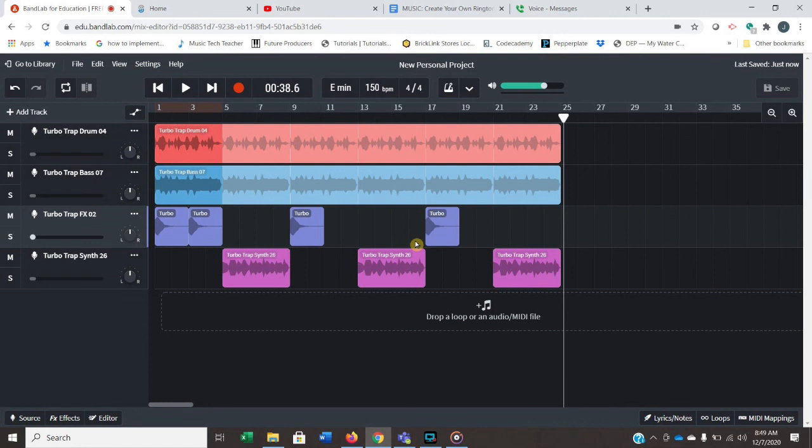But that is it for automation. Pretty simple, but you can do a lot with it once you get used to using it.